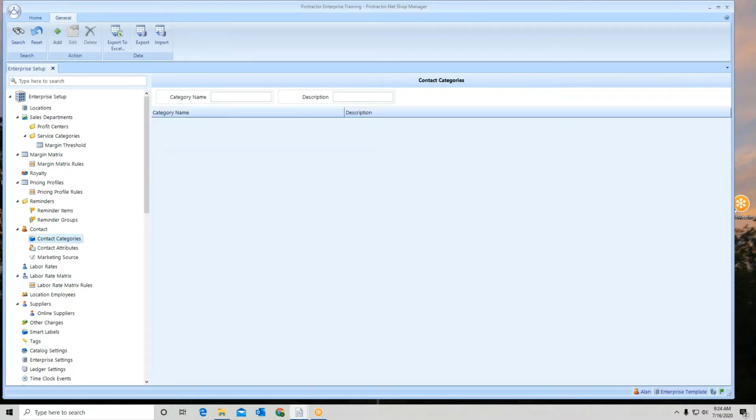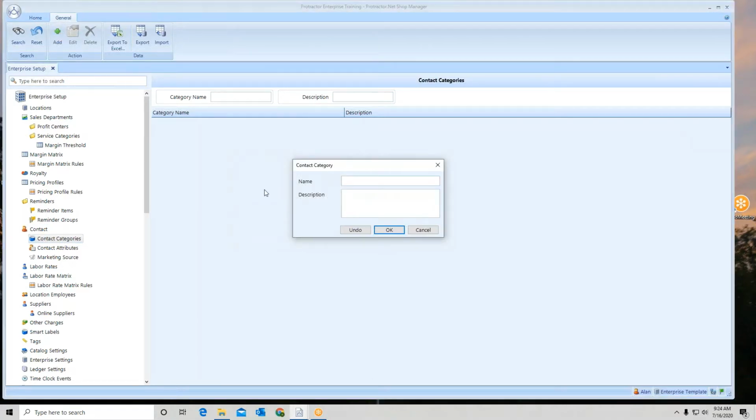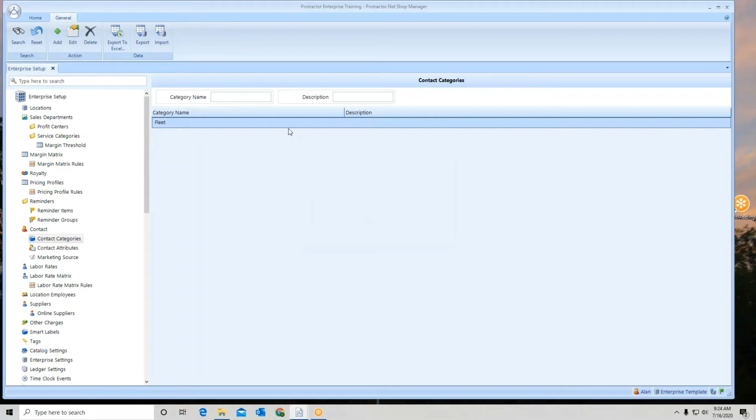It's just giving you a way to categorize your clientele. Now you can use this for customers only. You could use it for employees. You could use it for suppliers, whichever you so choose. So to add a category in here, you just simply go up to the top ribbon, click on add, give it a name, and you can even put in a little description. So I might say, well, I want to track my fleet customers. Just give it a name, hit OK, and now I have a category. You can make as many or as few as you like.